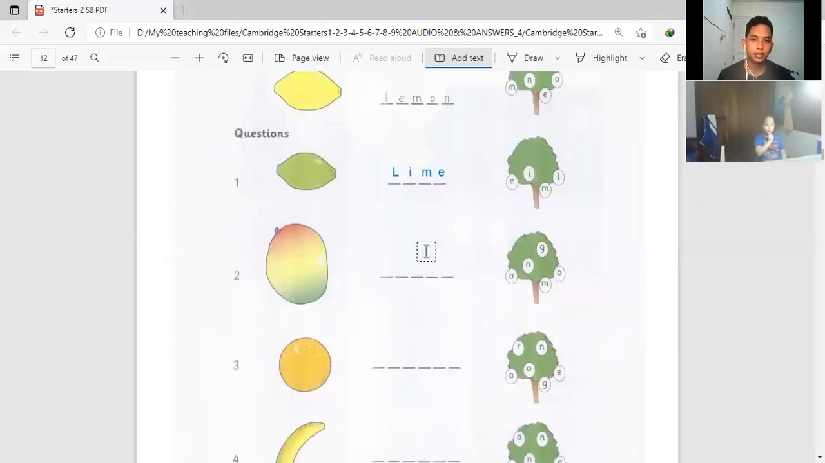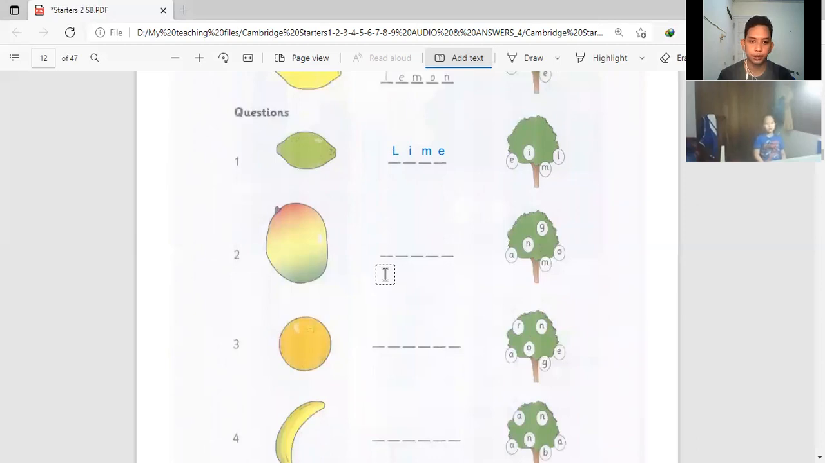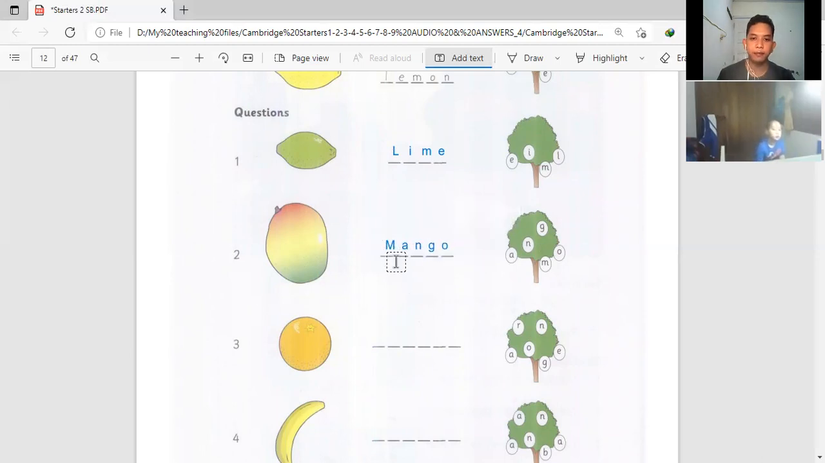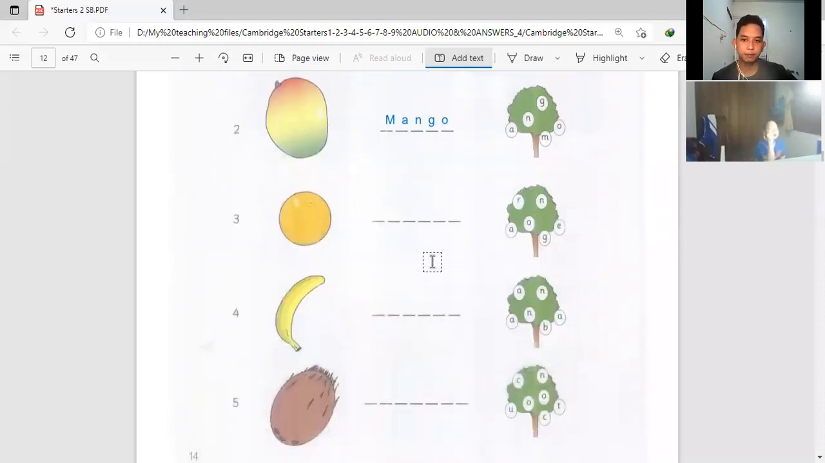All right. Number 2. What is number 2? The mango. Okay. How do you spell that? M. A. N. G. O. Say mango. Mango. Okay. Can you spell again? M. A. N. G. O. Perfect. Number 3. What is number 3?